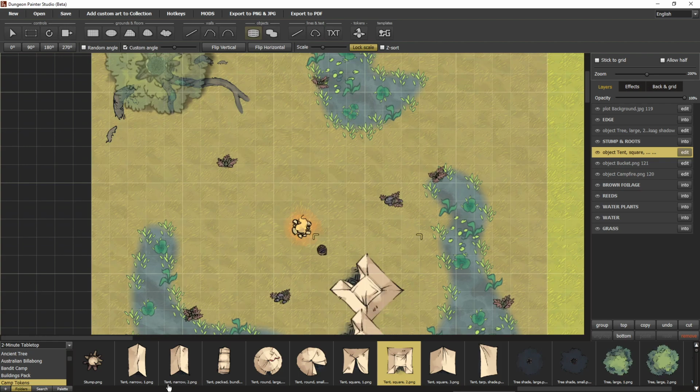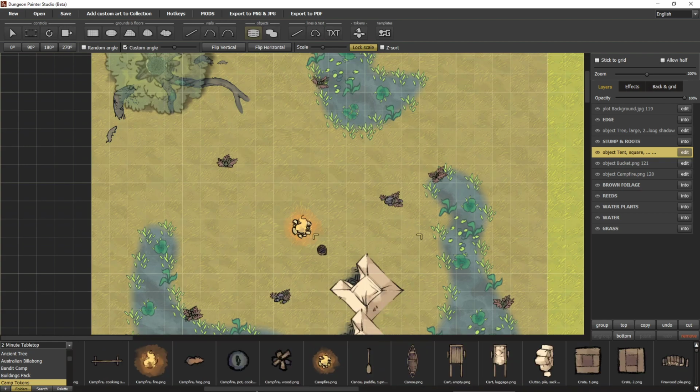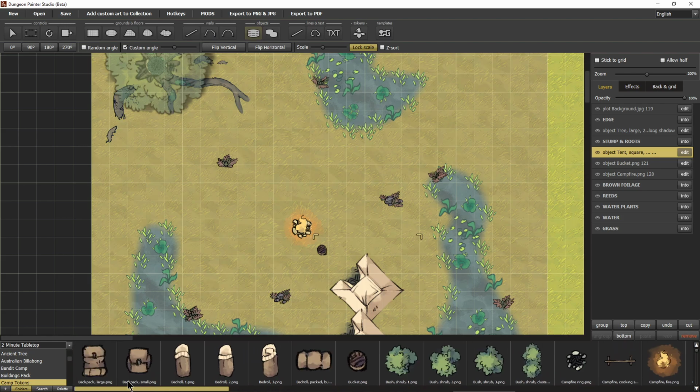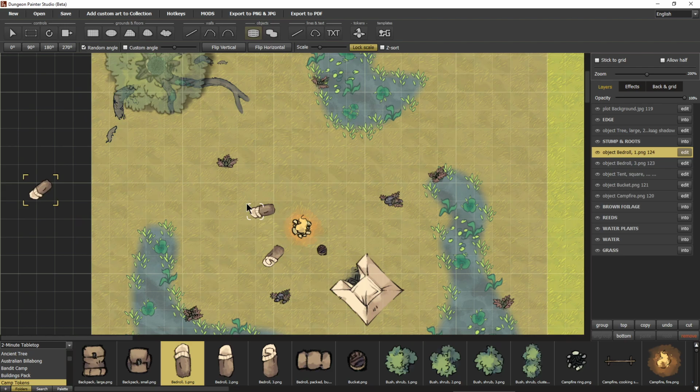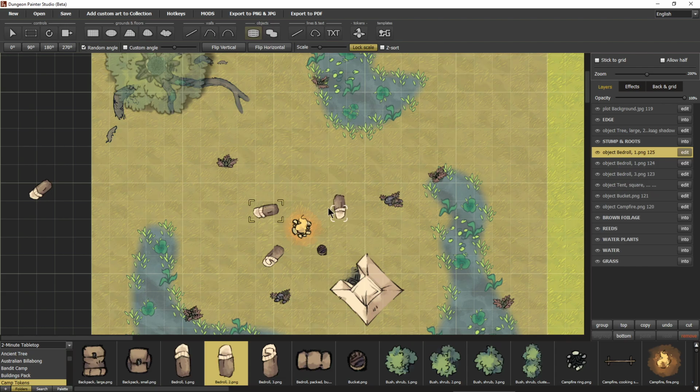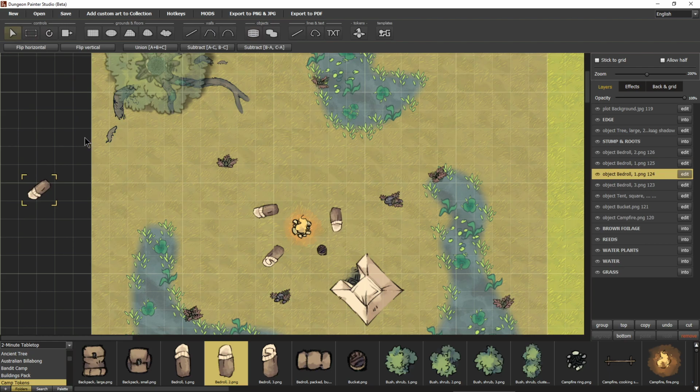So I like to fill in, don't have too much blank space, especially not for a swamp map. Yeah, let me do random angle. You don't want them too close to the fire, but you don't want them too far away. That is like the exact same angle. I'm just gonna get a new angle. There we go. I'll delete that.